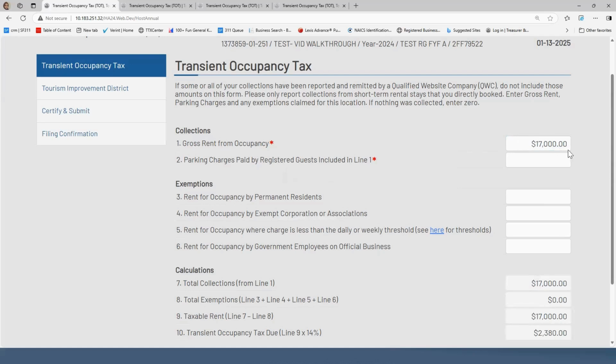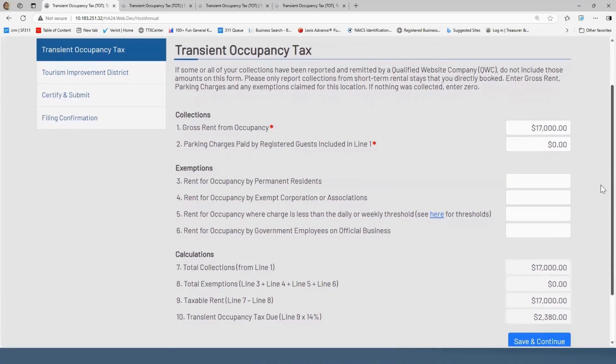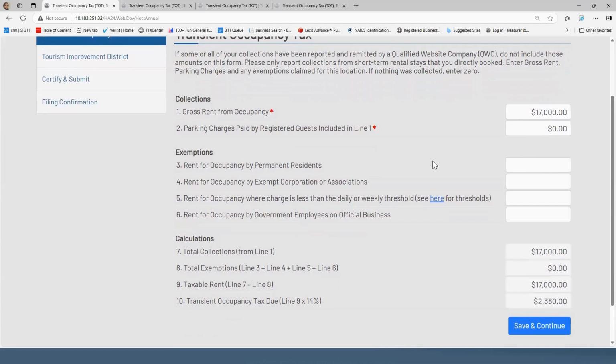In line 2, enter the parking charges paid by registered guests included in line 1. These first two fields are required. All other fields on this page will autofill to 0 unless you change the amount manually. If you have any exemption, enter them in lines 3 to 6.